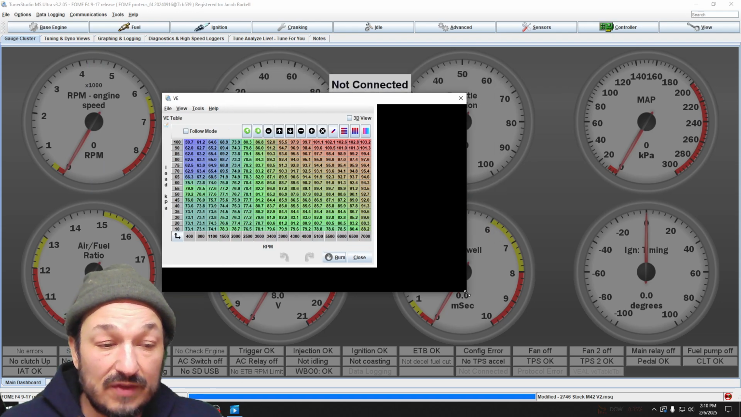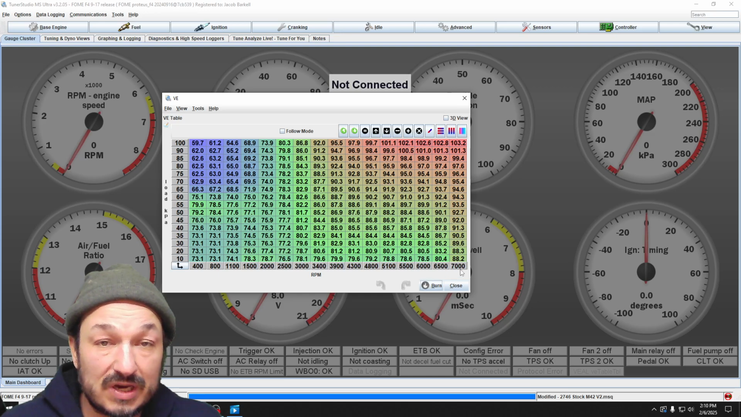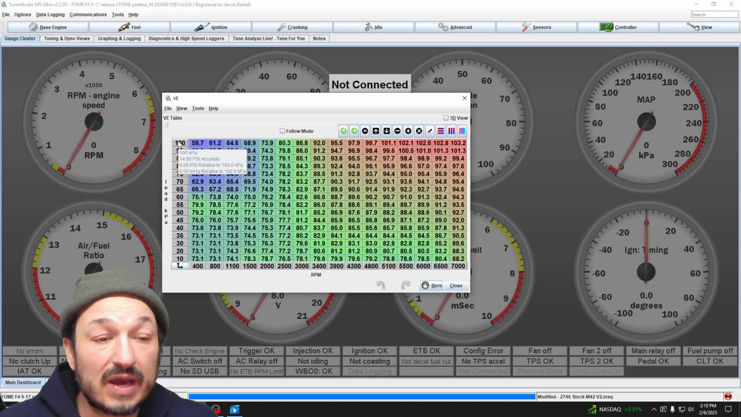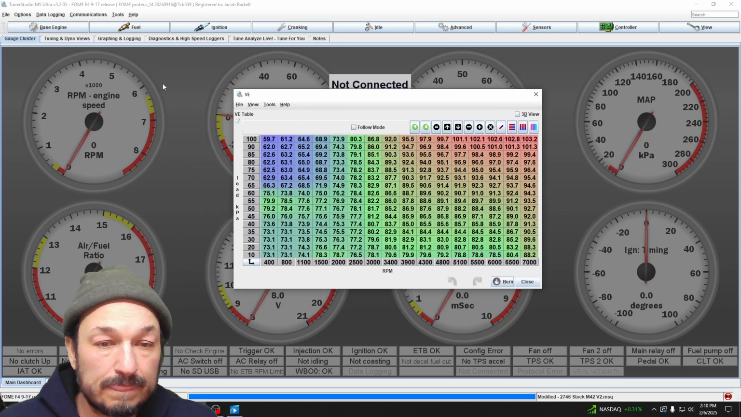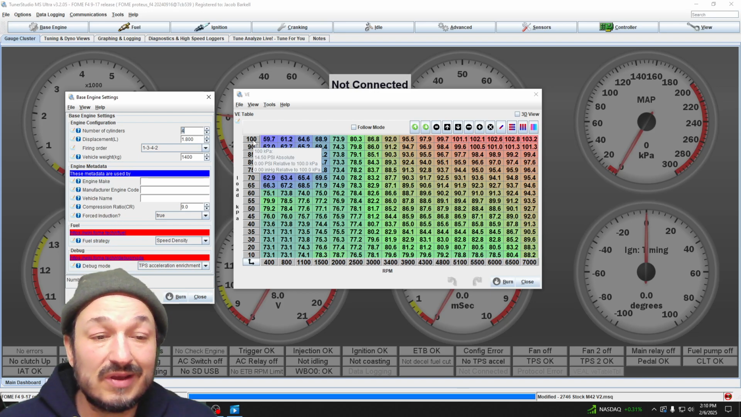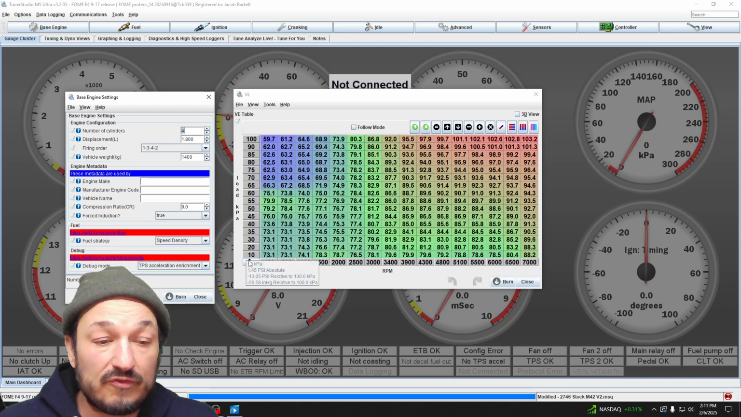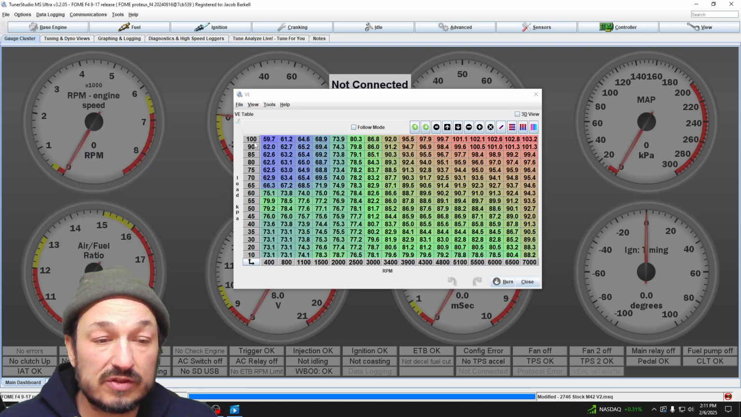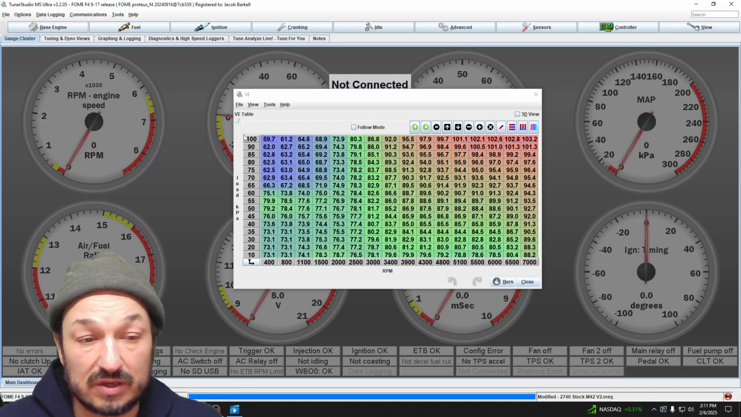So the VE, this is going to be your RPM on the X, and this will be load on the Y. Now your load here is going to be based on whatever you set up as your fuel strategy here. Speed density is what we have set up, so this is going to be kPa. In this case, it only goes to 100, so it's a naturally aspirated engine. This is all vacuum. If we had a boosted engine, this would go up to as high of boost that you plan to run and that your MAP sensor can handle.